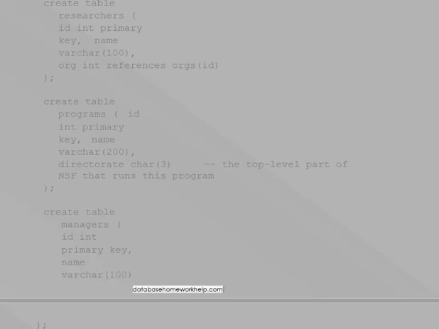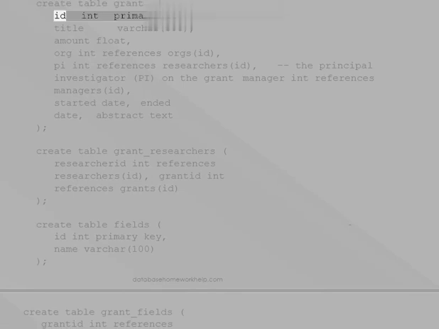Create table grants, ID int primary key, title varchar(300), amount float, org int references orgs(ID), pi int references researchers(ID), the principal investigator, pi, on the grant, manager int references managers(ID), started date, ended date, abstract text. Create table grant_researchers, researcherid int references researchers(ID), grantid int references grants(ID).